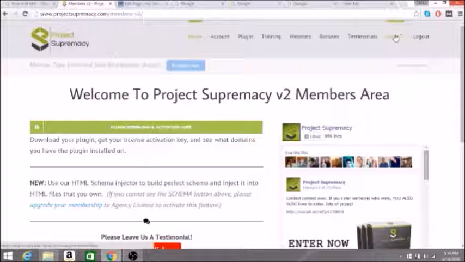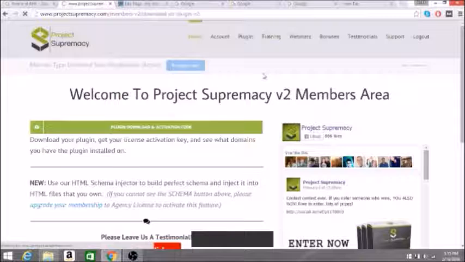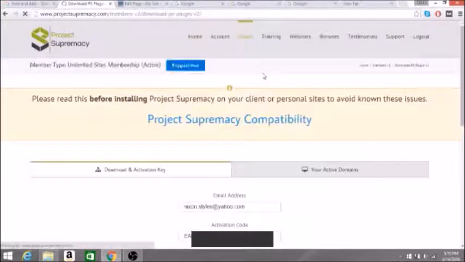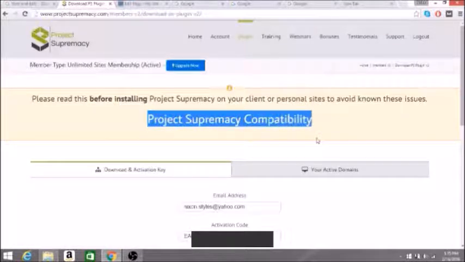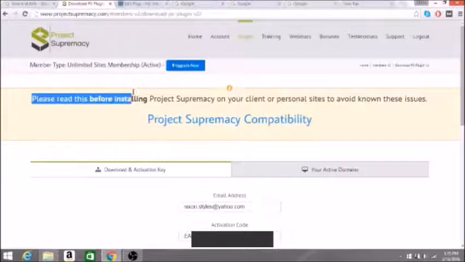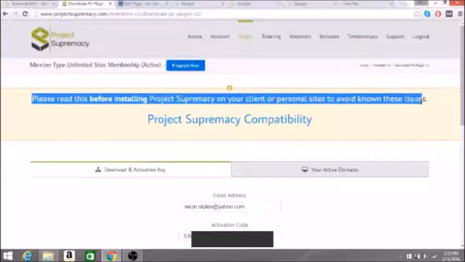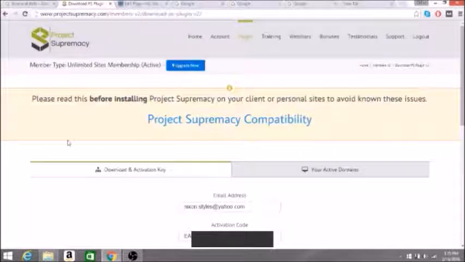So let's go to the plugin page. And there you have your username and your activation code. You're going to need that information when you first go to activate your plugin. But I want you guys to notice here, right here, it has Project Supremacy compatibility. And it says, please read this before installing Project Supremacy on your client or personal sites to avoid these known issues.